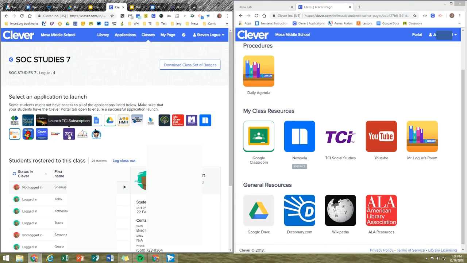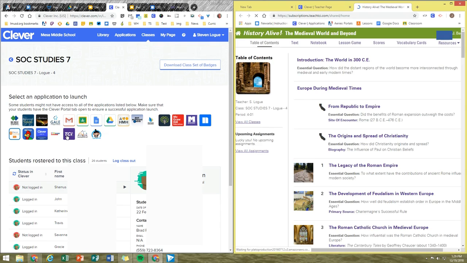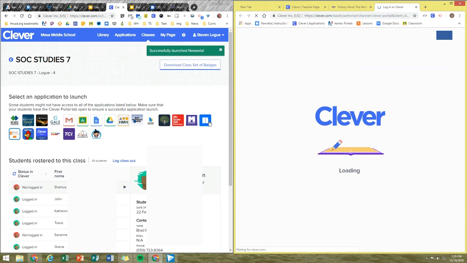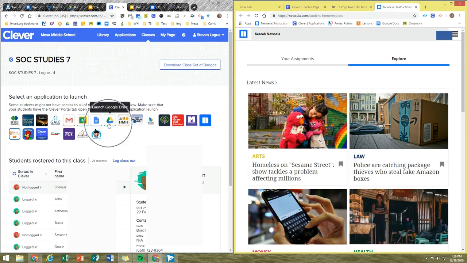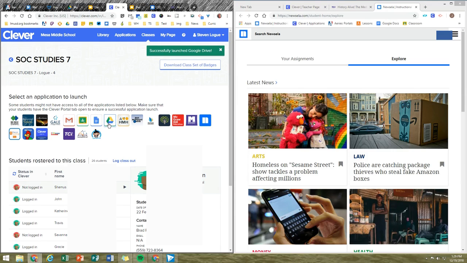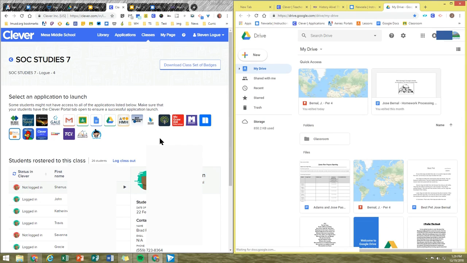Or I can simply click, if you notice it says when I'm on this, launch TCI subscription. Click that, wait a couple seconds, see on the right here, it's launching the online textbook. So they're already there. If I have a Newsela article or assignment that I want them to do, I can click that, wait a couple seconds, and it's going to pop up. If I want them to go to their Google Drive, I can click on that, and those will all pop up for the students.